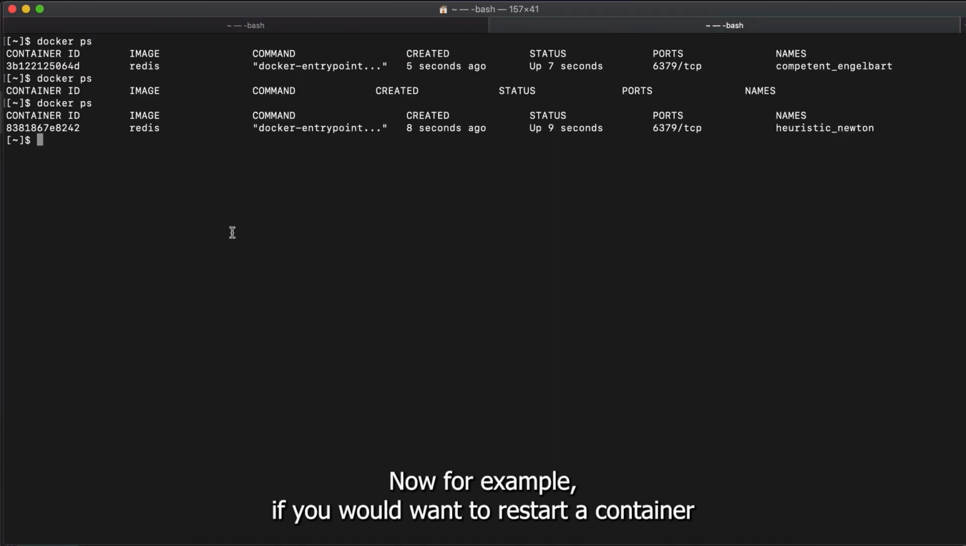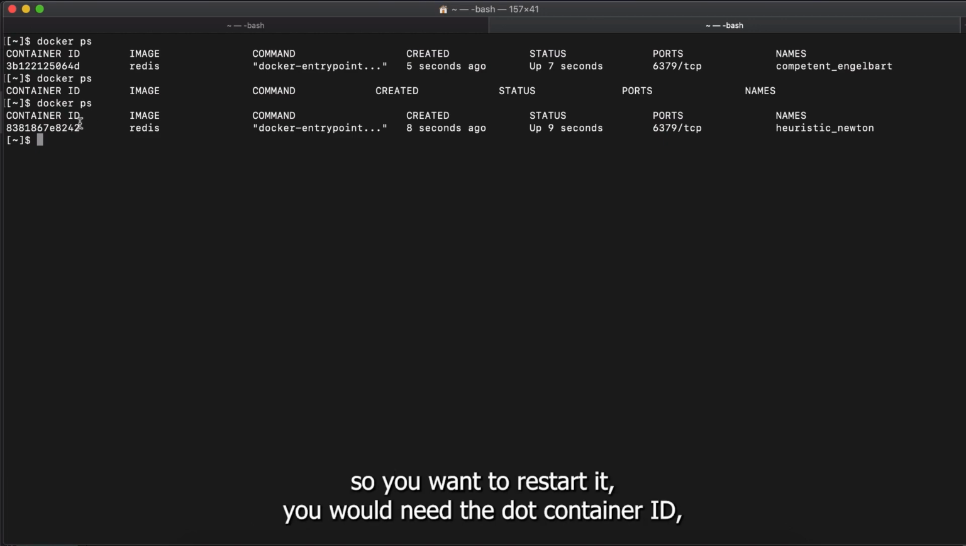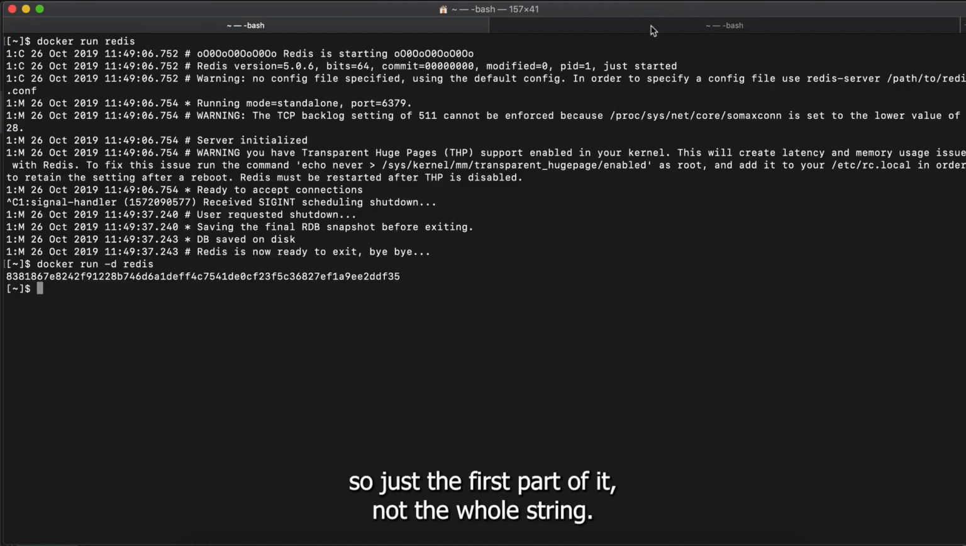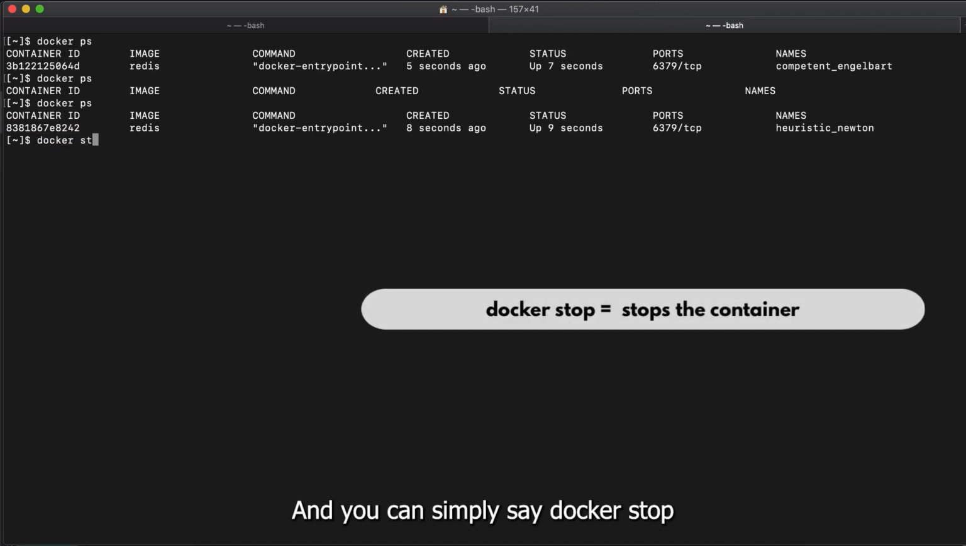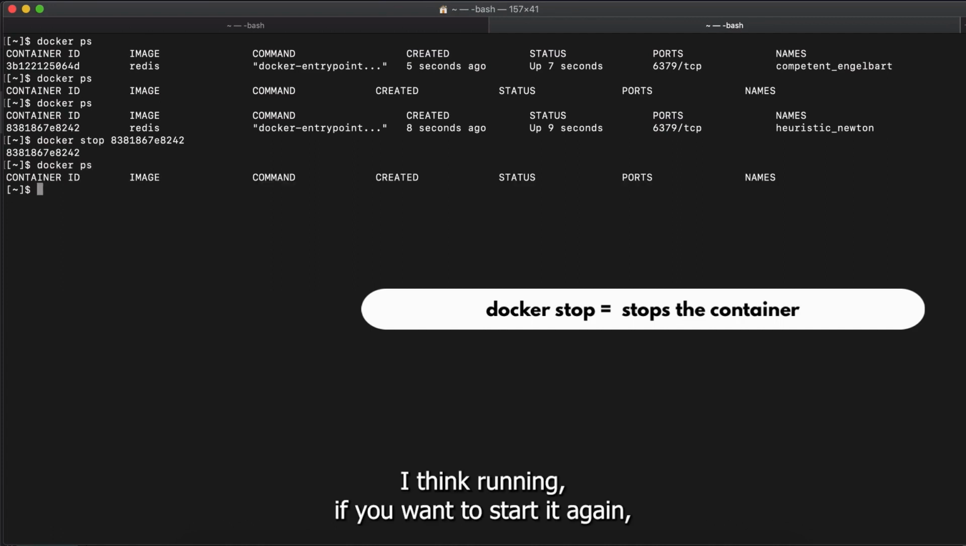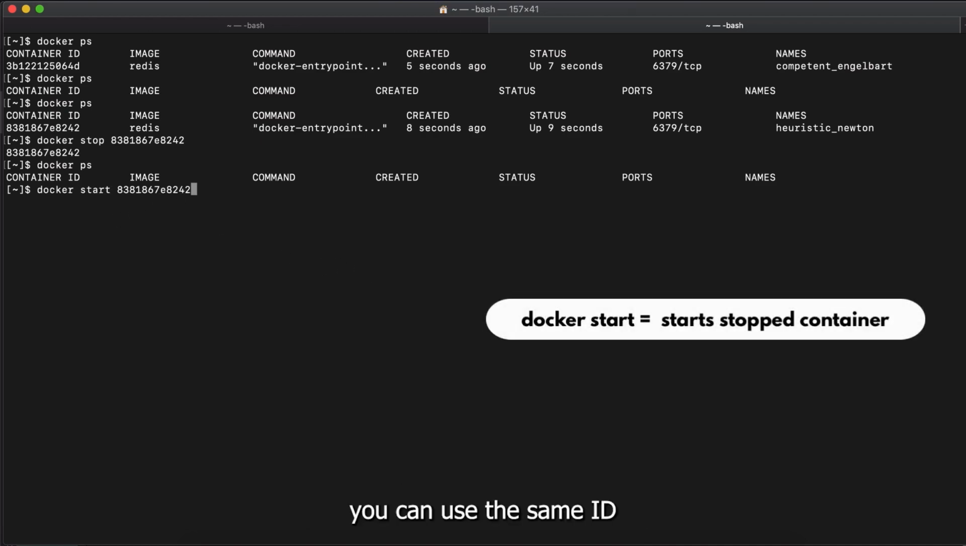Now, for example, if you would want to restart a container because, I don't know, the application crashed inside or some error happened, so you want to restart it, you would need the container ID. So just the first part of it, not the whole string. And you can simply say docker stop and the ID of the container, and that will stop the Docker container. Nothing running. If you want to start it again, you can use the same ID to start again.